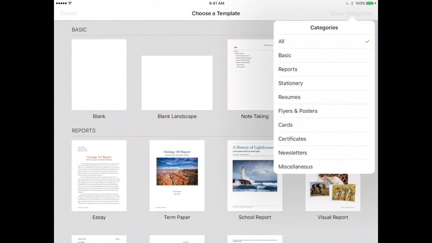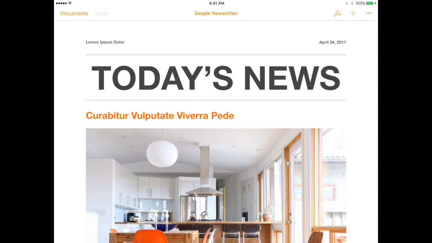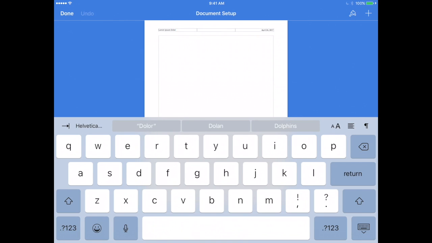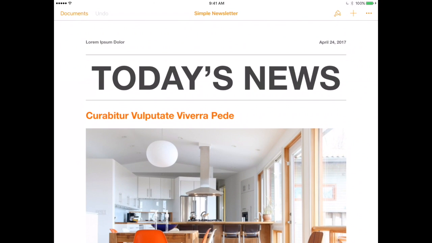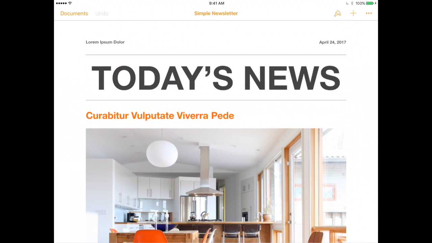You can also break it down by category. So let's say that we want to do a newsletter. Well, they can choose a newsletter, choose one of these, and open it. So I'll choose a simple newsletter. When you open up a template on the iPad in Pages, the same thing goes with Keynote. Each one of these is a placeholder so that you can go in and change what that would be. So that was a header. If I click today's news, I can change this format and change the words very easily.